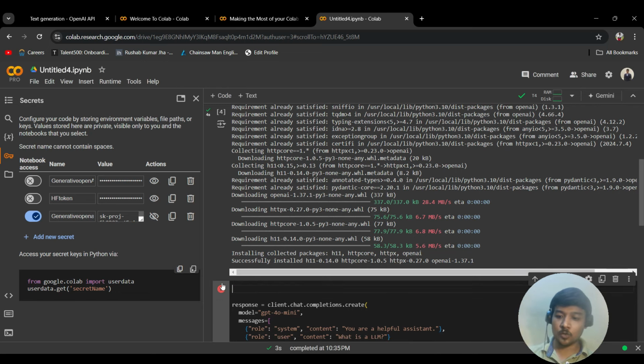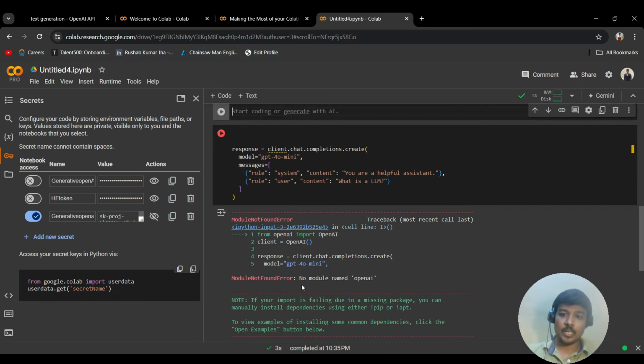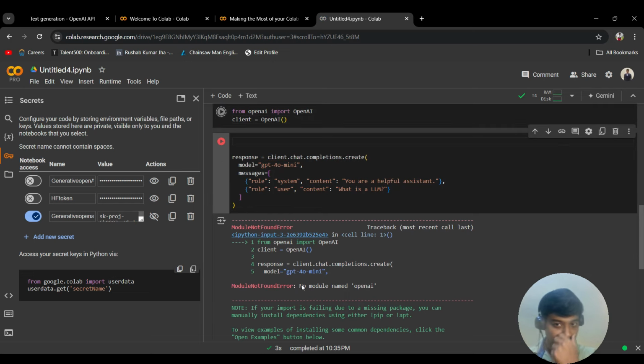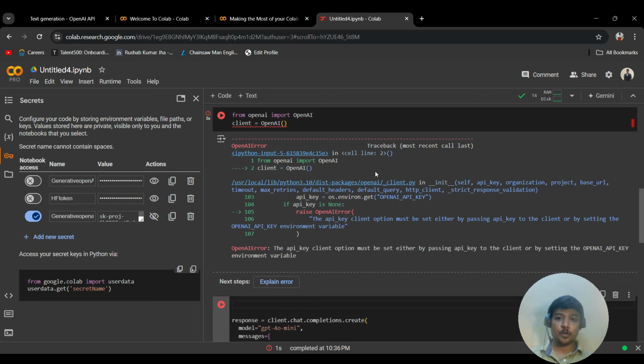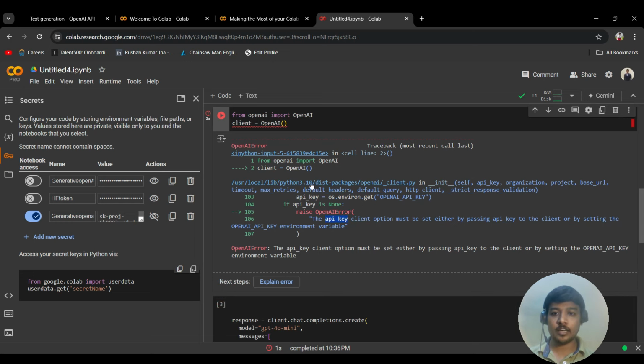Let's run this piece of code separately. I will run it once again and let's see what error pops up again. Obviously, it will show some errors. I'll try to tell you what errors it's going to show. So it's showing that the API key is not mentioned. So let's write the API key.